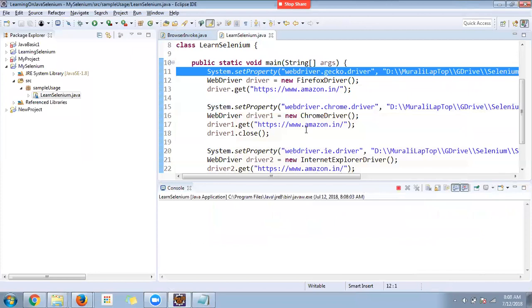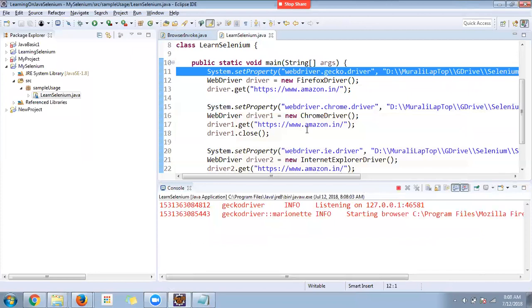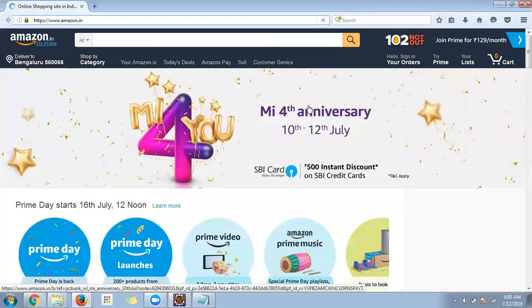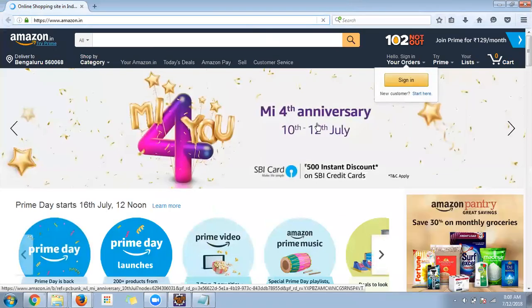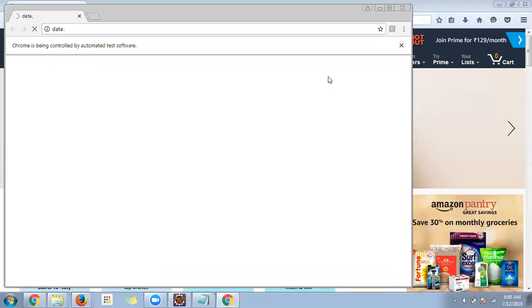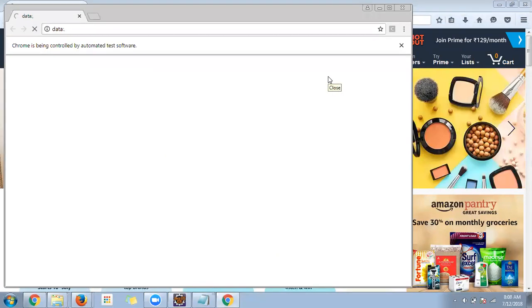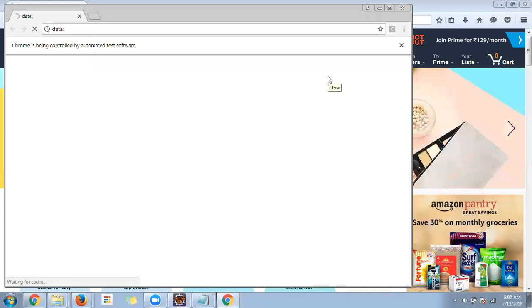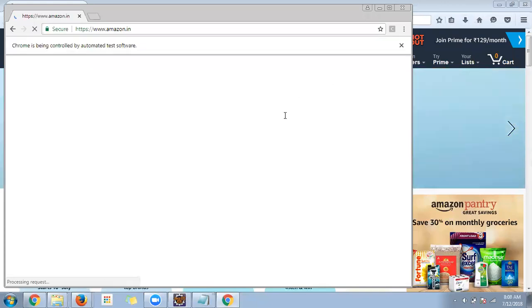Clear for everyone? Any questions, guys? Can anyone ping me in the chat window? Yes, if I've understood how to open a Firefox browser or a Chrome browser or Internet Explorer browser, and then enter the URL and then close the browser. That's what we have seen in the older version and then in the newer version. That's the only thing. Good.